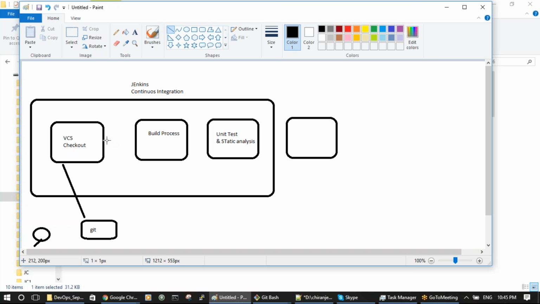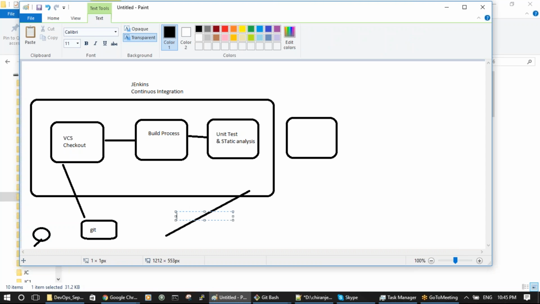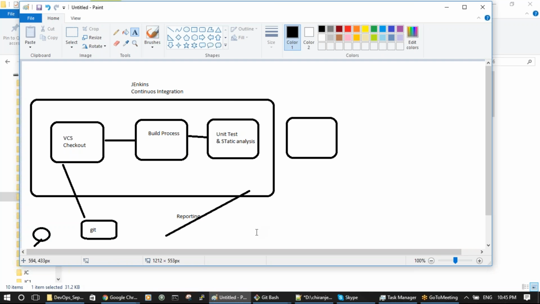It will check out the code. Okay, it will build the code, it will unit test the code, and finally it will report to your developers. Reporting, this sends an email, saying what happened to your change, right? So this happens in a build machine. So these all happen in a build machine. Now this process we call continuous integration.